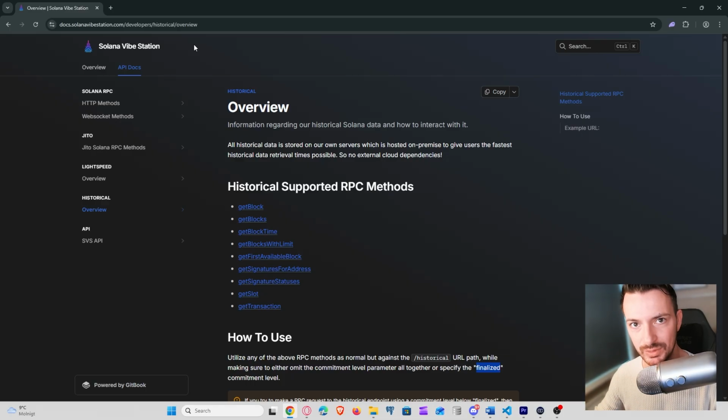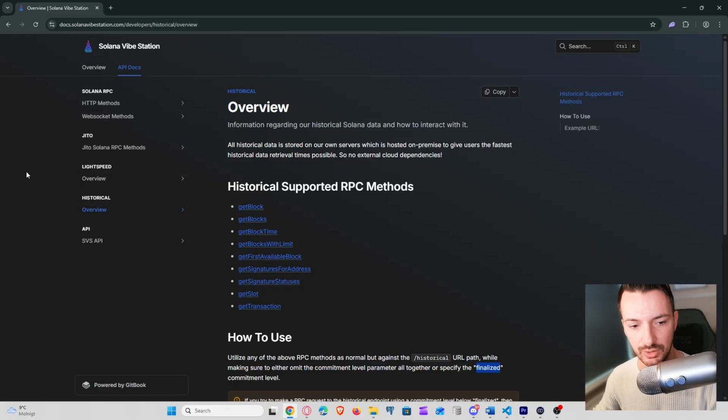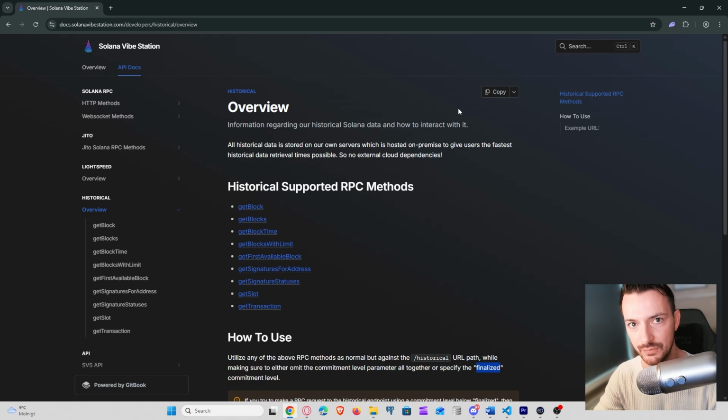Alright, so before we jump into the actual code examples, let's check out the documentation first. You can do that by going to docs.solanavibestation.com, and then under API docs you will see historical. And if you click on overview, you will get an overview of all the available historical supported RPC methods. And you can also see that all the historical data is stored on our own servers, which are hosted on-prem. And that will provide our users the fastest possible retrieval times when it comes to that historical data. And that is because we are not dependent on any external cloud dependencies.